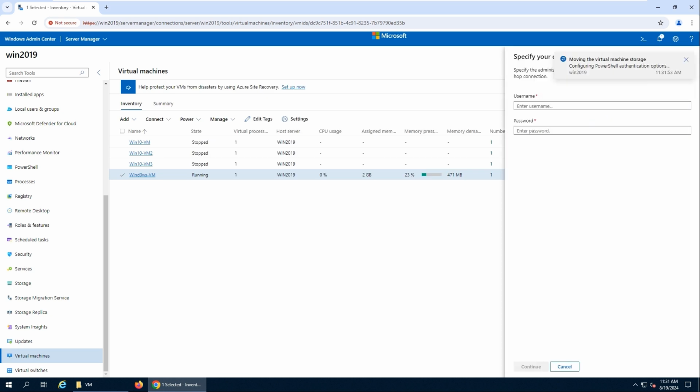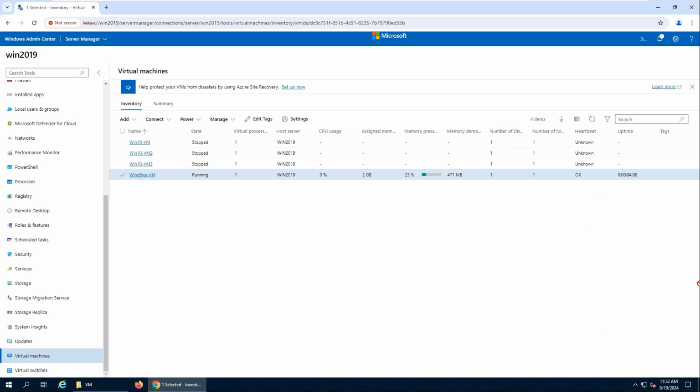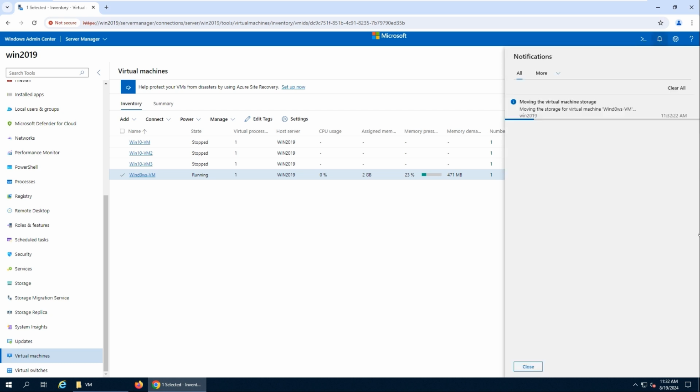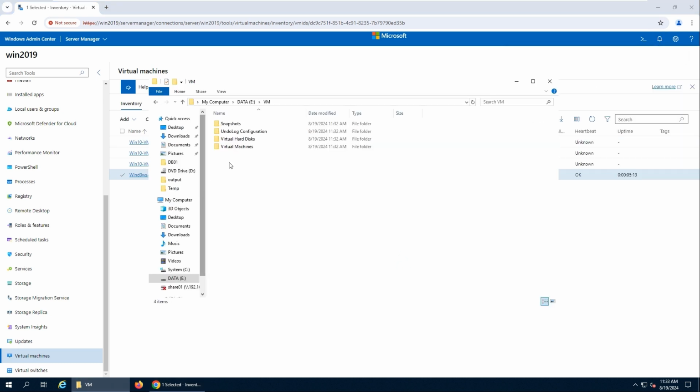When prompted, enter the administrative credentials to move the virtual machine disks. Click Continue. Click the bell icon to view the storage migration status. Wait until the migration process is completed. Check the destination folder to ensure that the VM virtual disk has moved.